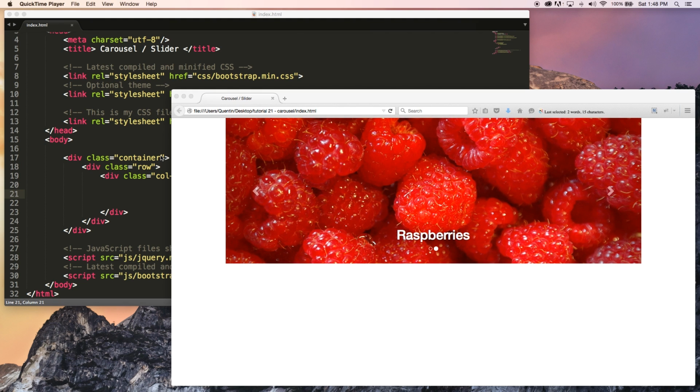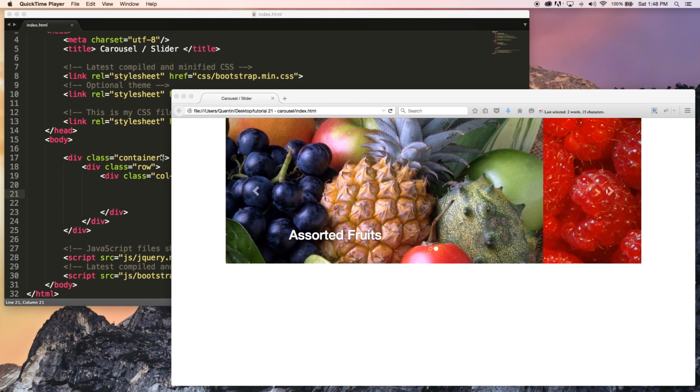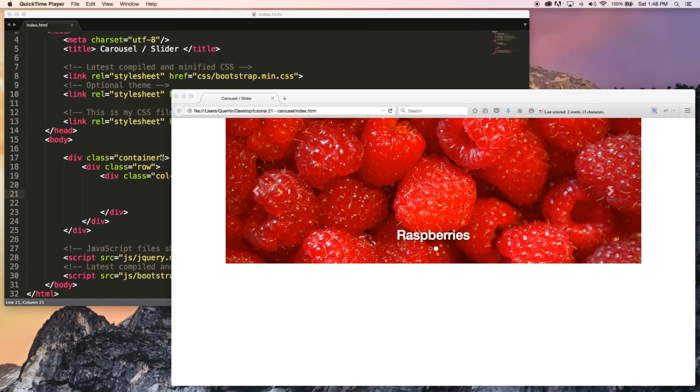In this tutorial I am going to talk to you guys about the Bootstrap carousel. Some people actually prefer to call this a Bootstrap slider. That's what I prefer to call it, but whatever you guys want to call it, it's up to you.